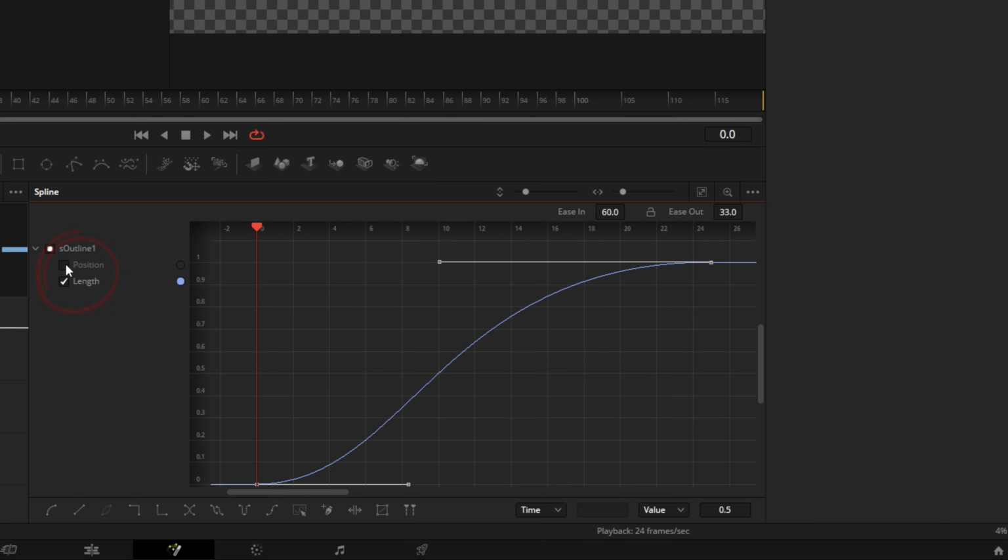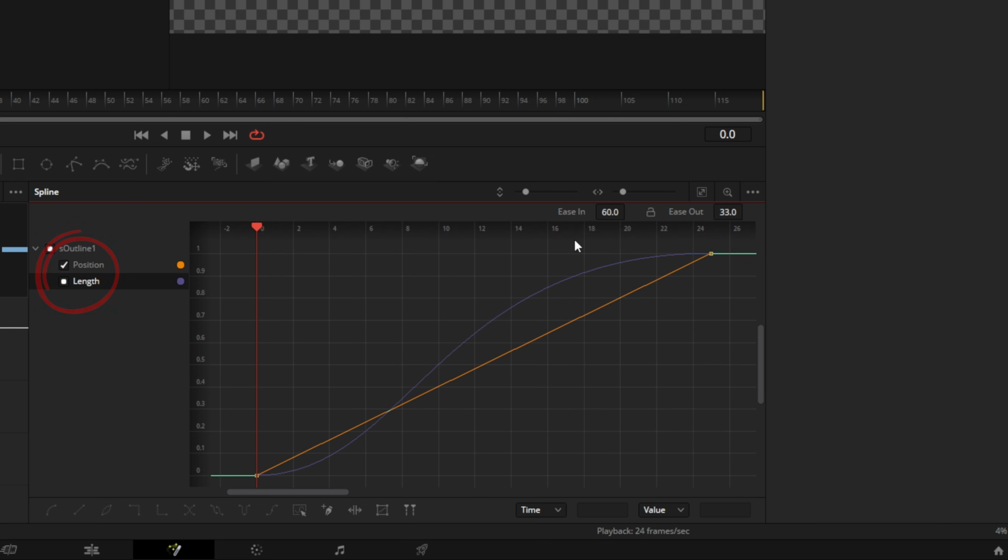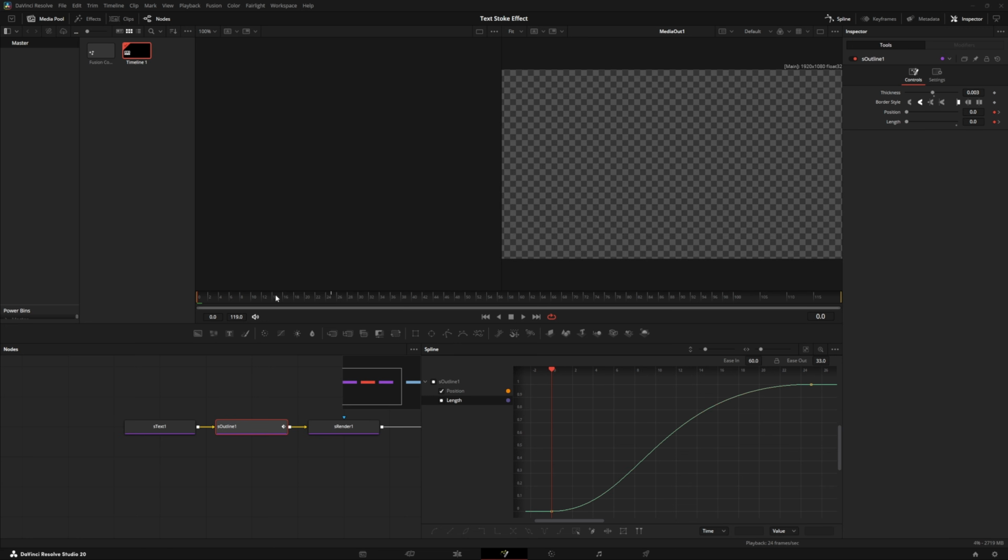Now we're going to go to position, turn off the length, and do the same thing. We're going to highlight the keyframes and smooth them out. We're going to bring this out to 60 as well. So now when you go back and play this, you can see that it looks pretty good, pretty smooth, but we can do just a little bit better.